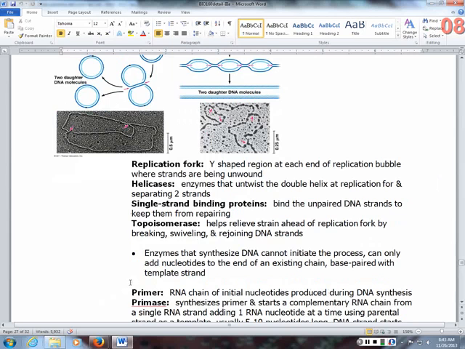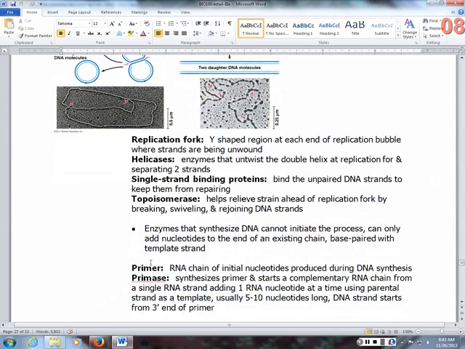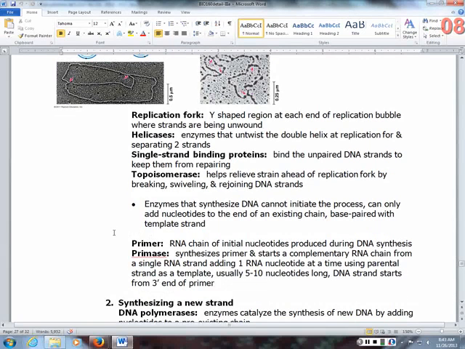So the enzymes that synthesize DNA cannot initiate the process. They can only add nucleotides at the end of an existing chain, and they have to be base paired with a template strand. So there have to be these little sequences to get things started. That's where the primer comes in. The primer is the RNA chain of initial nucleotides that will be produced during DNA synthesis. That primer is made of RNA, which is a little bit different than the DNA.